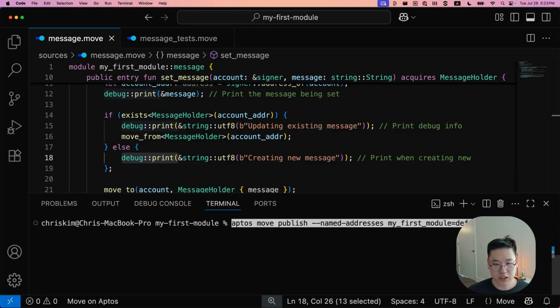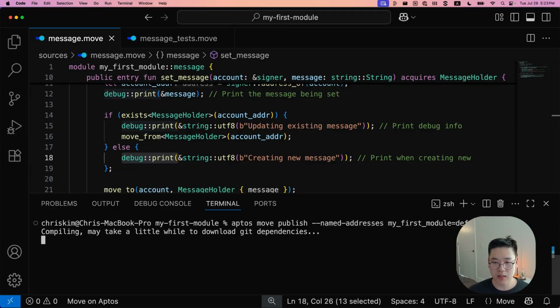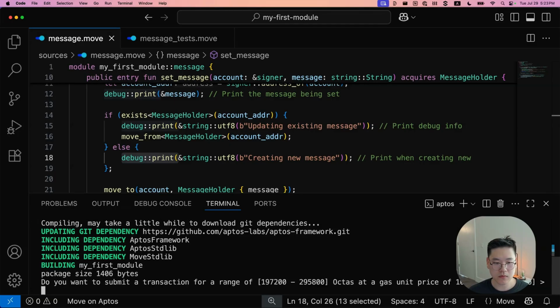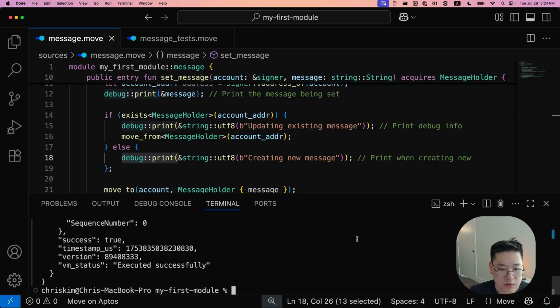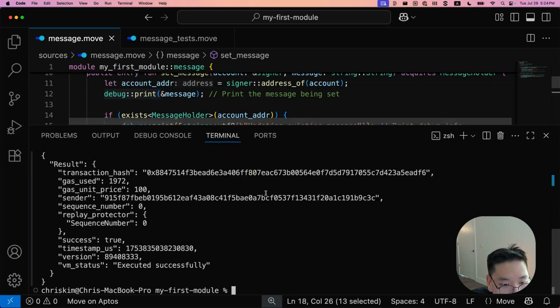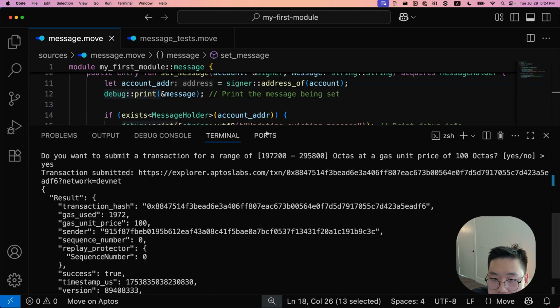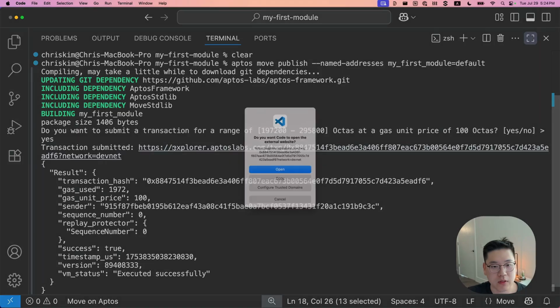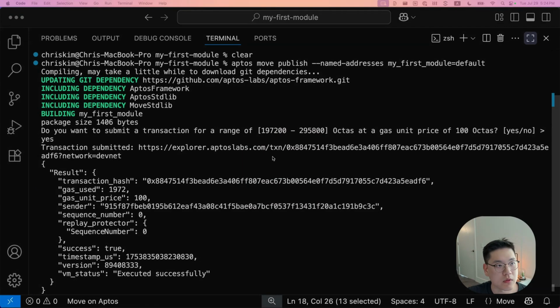Okay, go to my terminal, publish my module. Do you want to submit a transaction for this amount of octas at a gas unit price of 100 octas? Yes. Transaction submitted and it executed successfully. All right, let's see what it returns. Okay, the transaction submitted, it's giving me the link to the Explorer. That's really nice. Let me go to that.